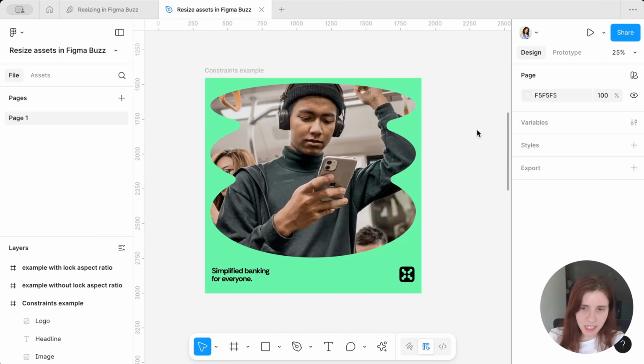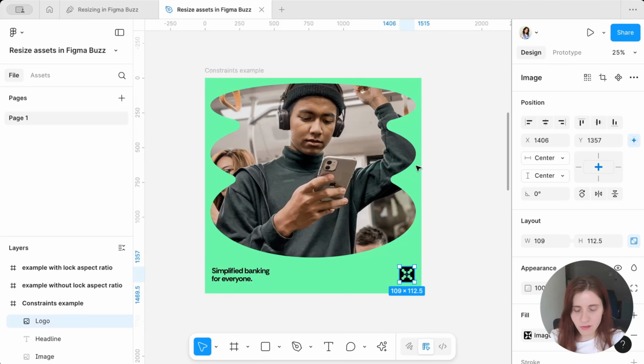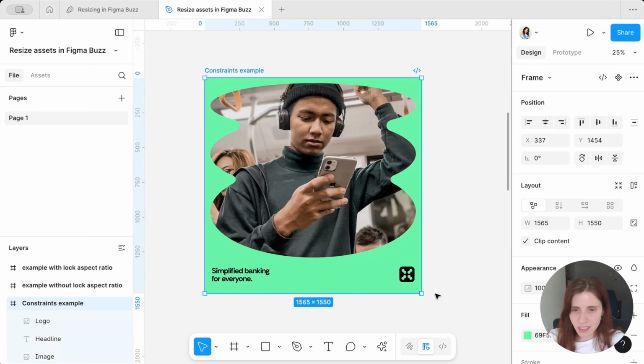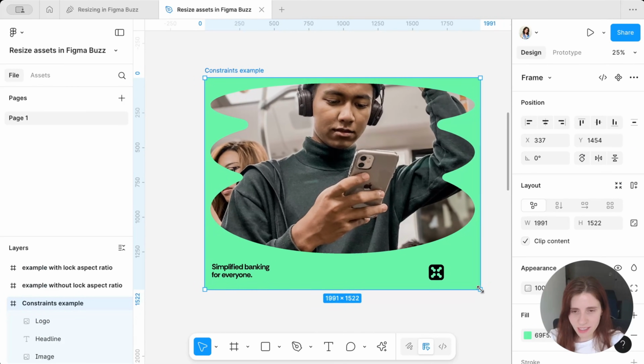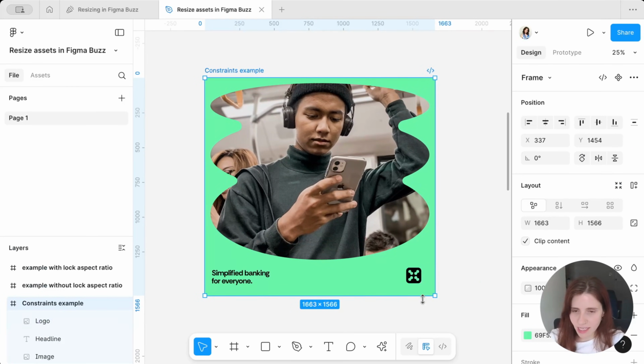In this example here, I actually want my logo, as the frame is resized, to stay pinned to the bottom right. Currently, when I resize this, you can see that it is just staying in place and not staying pinned to the corner in that specified position.